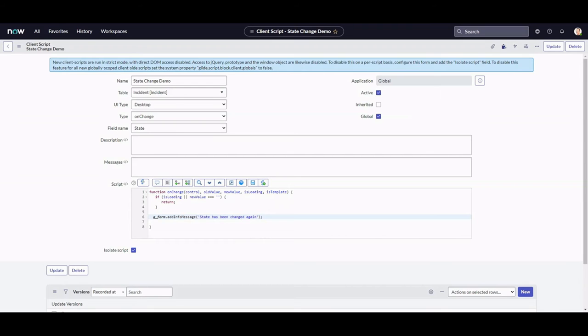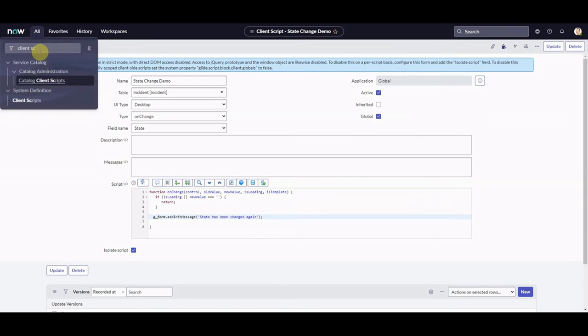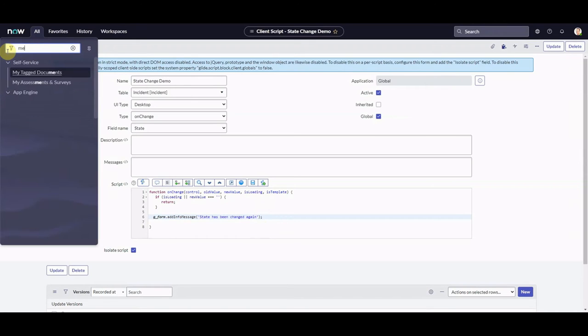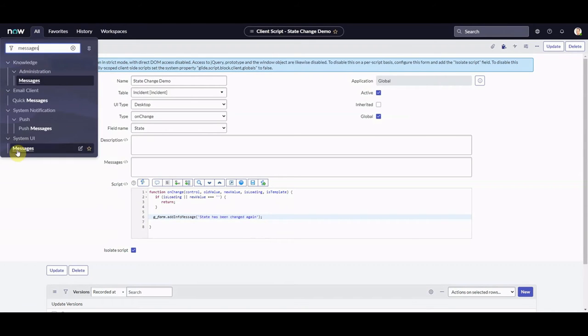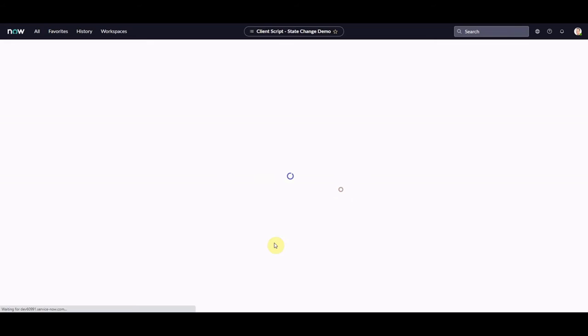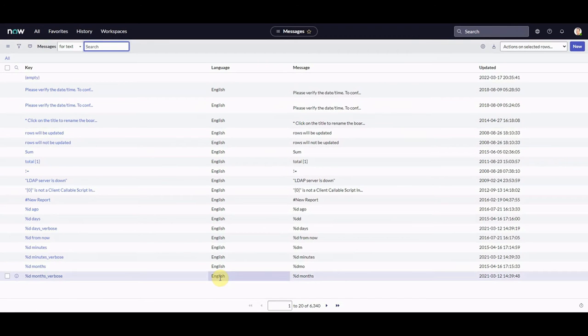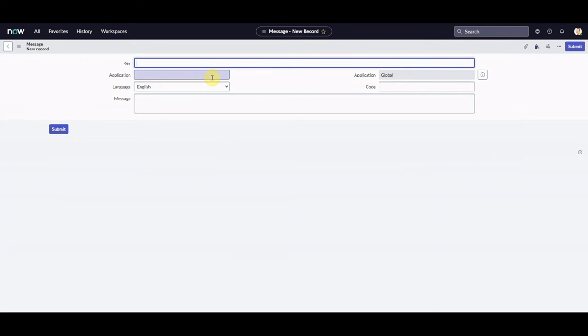So in order to fix those, what we would do is we would create an entry in the messages table. So this is what I'm going to do. We're going to go to the Sys UI message table, and we're going to create an entry. So we're going to create a key, and we're just going to call it test state message.